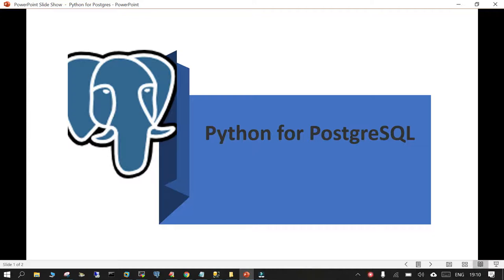Hello and welcome. In this session, we are going to learn what is the usage of Python in PostgreSQL, or how do we integrate Python for the PostgreSQL. You already might be aware that Python is one of the most powerful programming languages nowadays, and it is everywhere. So we will try to see for the PostgreSQL database how can we use it to a minimum extent.